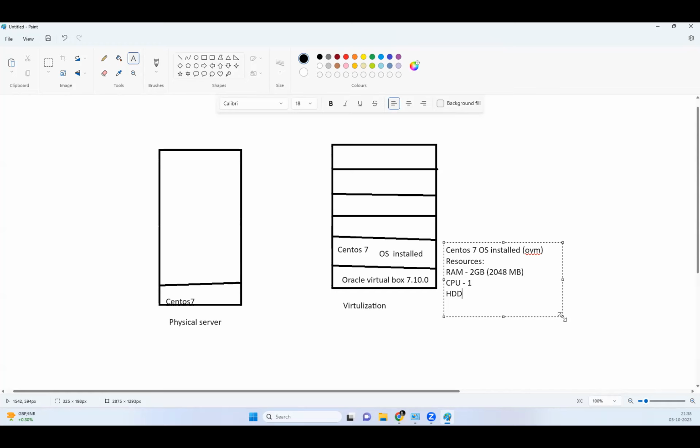How much hard disk did we use? 20 GB. So 20 GB hard disk we used. For installing the OS, we took these resources: 2 GB of RAM, one CPU, and 20 GB hard disk. If I want to install CentOS on the OVM, what do we need, guys?